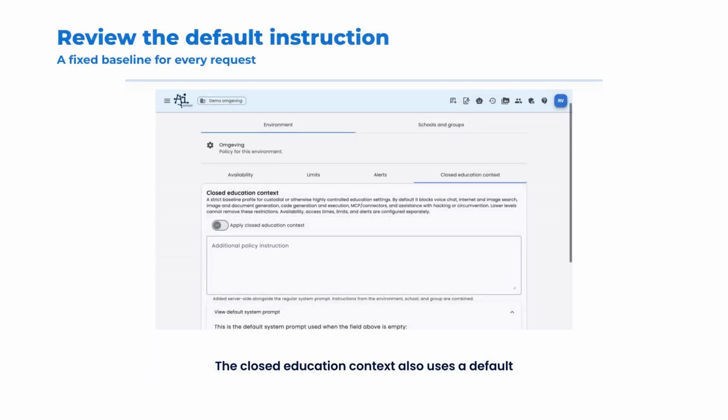The closed education context also uses a default instruction that is added server-side to every request. It provides the fixed baseline and cannot be replaced by the student.